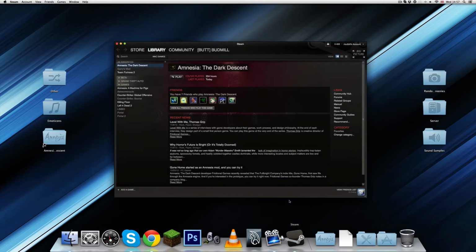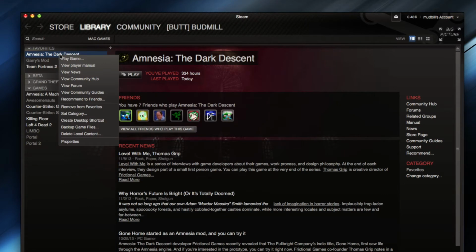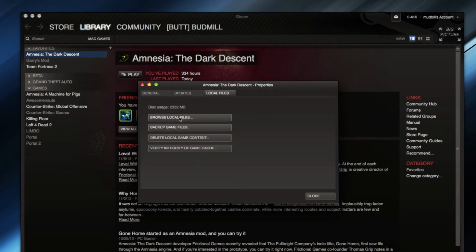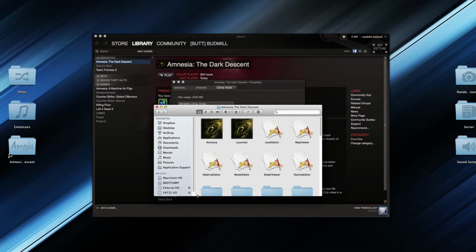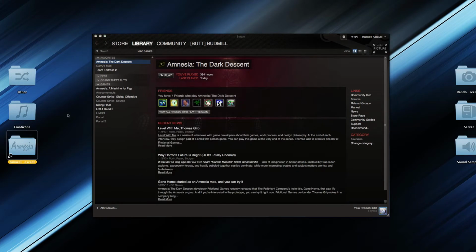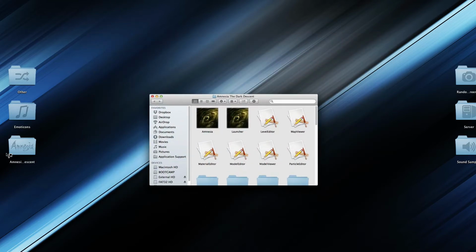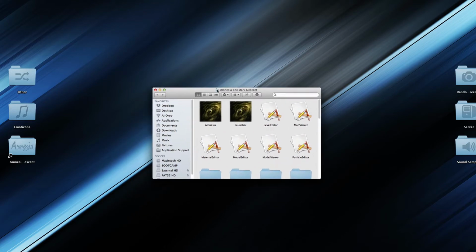So on Steam, you can right click Amnesia and Properties, go on Local Files and Browse Local Files, and this will open up the Amnesia directory. And I have a shortcut for it right here that I saved to my desktop because I'm going to be using Amnesia a lot. It's easy. You can also drag it into here if you want to.